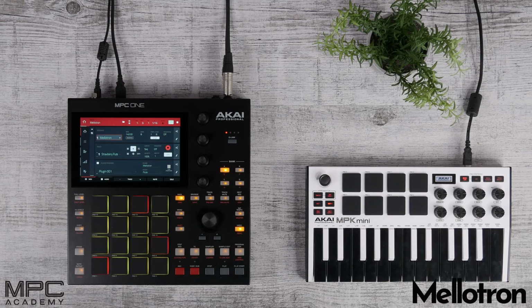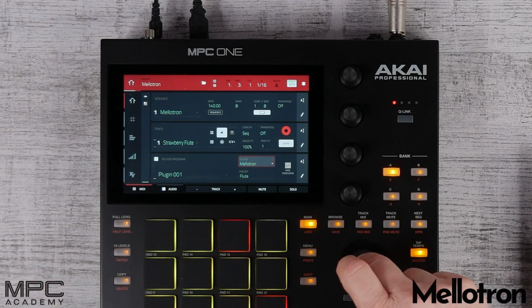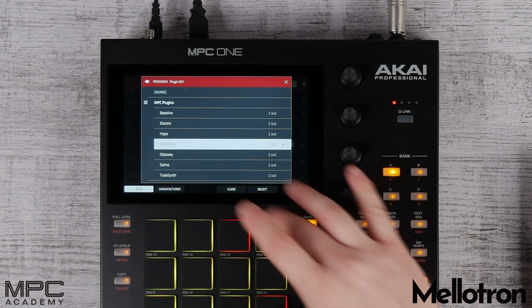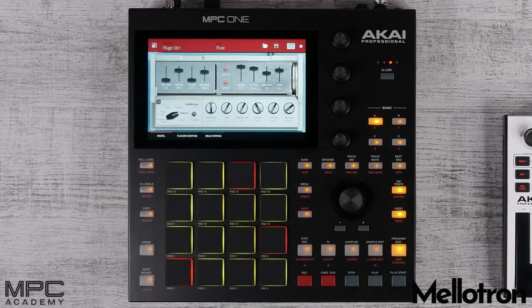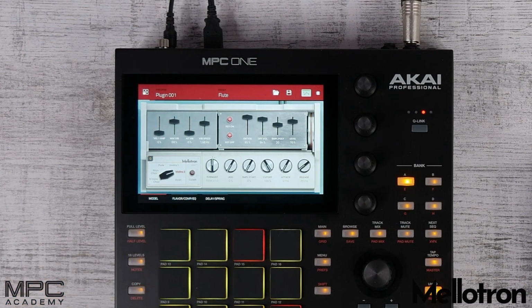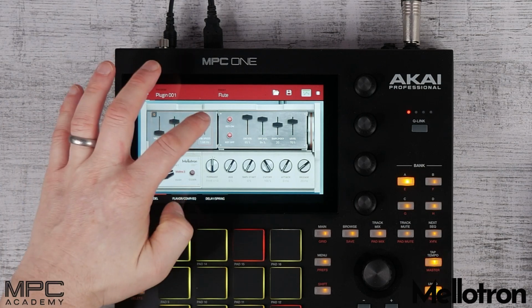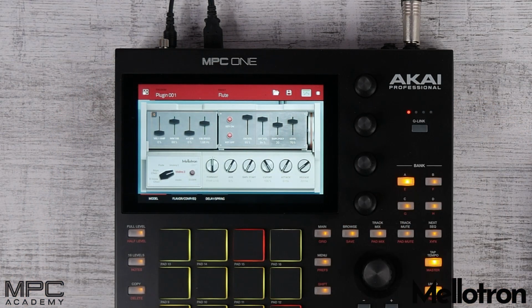Now to access Mellotron, we're going to go to our plugin tab, and here we'll push down on our data wheel and you'll see a list of all of the plugins available inside MPC. So we'll select Mellotron and we'll go Program Edit, and this brings up the gorgeous UI interface that we've created. Now you can interact with the interface by just touching the screen, or you can use the cue links on the right hand side and jump between the banks.